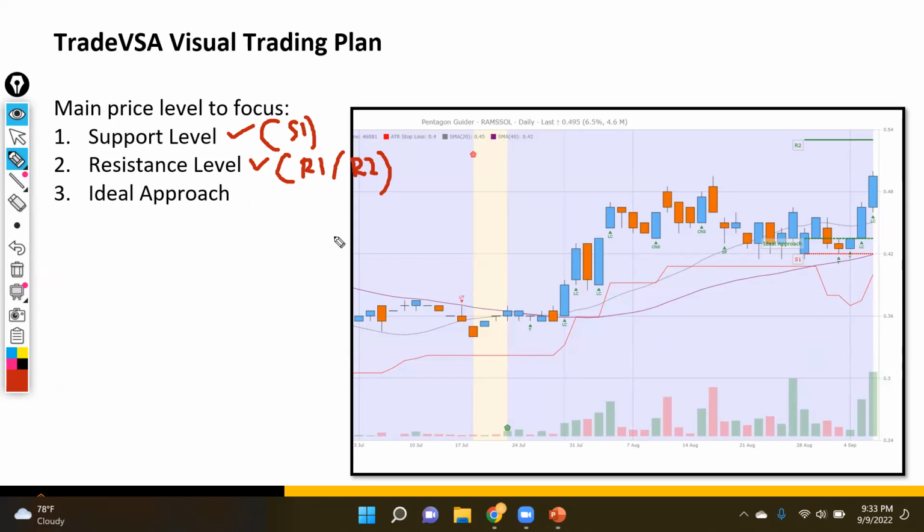Sometimes R2 probably needs some time to hit, depending on the market. If the market is a bit sideways, it probably needs a few weeks, 2 weeks, 3 weeks or a month to hit. If it comes with momentum, sometimes within 1 week it can hit R2. The ideal approach is the ideal entry. This is where we want to look for a low risk trade.